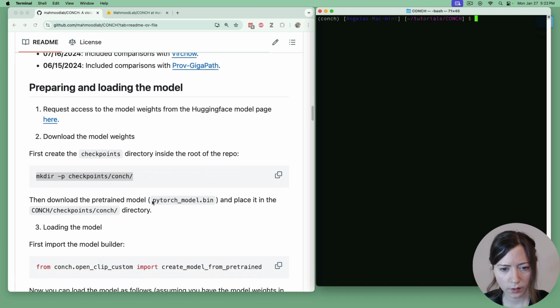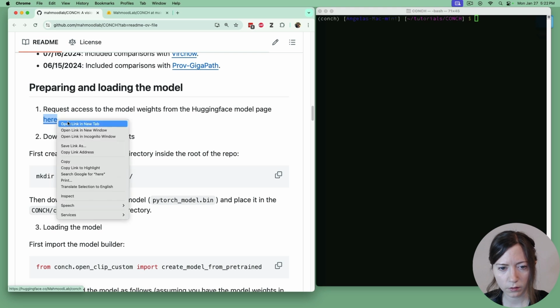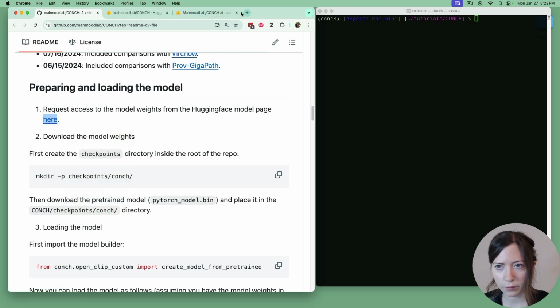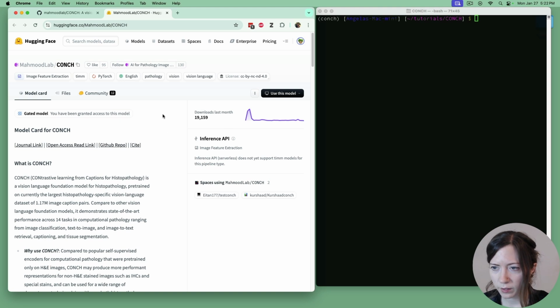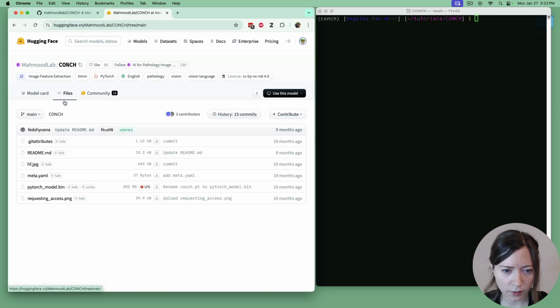Clear our screen. We want to go to the Hugging Face model page here, which I actually have open twice, so that's fine. I'm logged in with my account, and I have already gone through the process of agreeing to all of their agreements, which will display on their main page when you get to it. So once you've gone through and put in your information and agreed to all the stuff, then you should have access to the models. And you can go to the files page and download the PyTorch model.bin file.